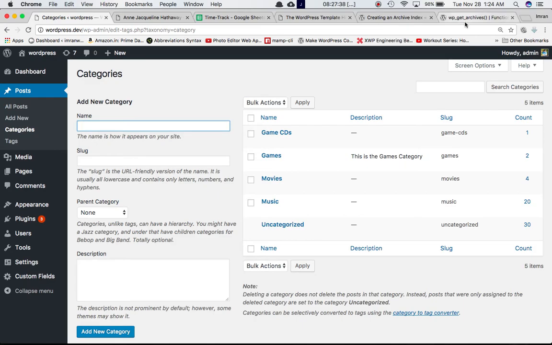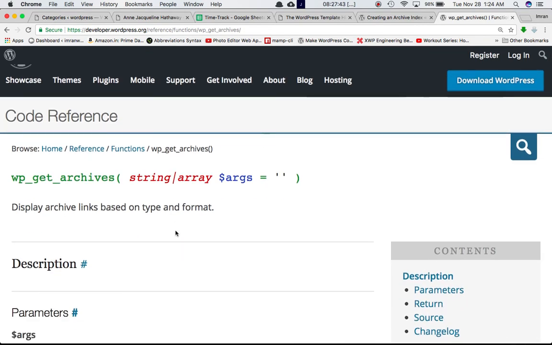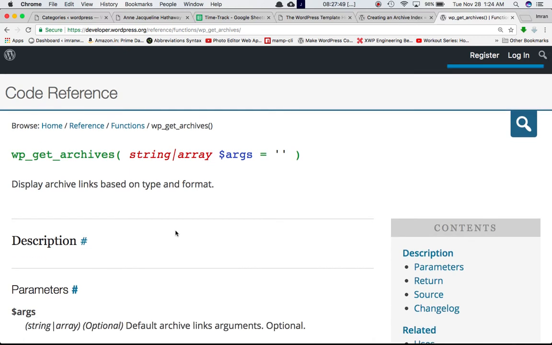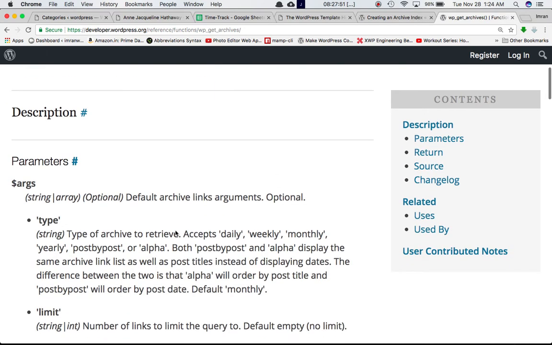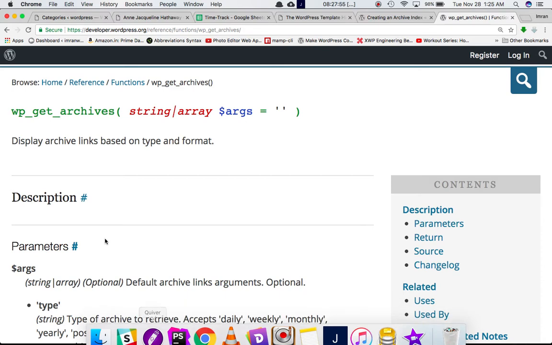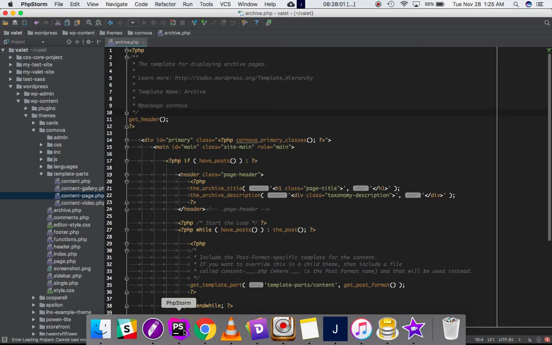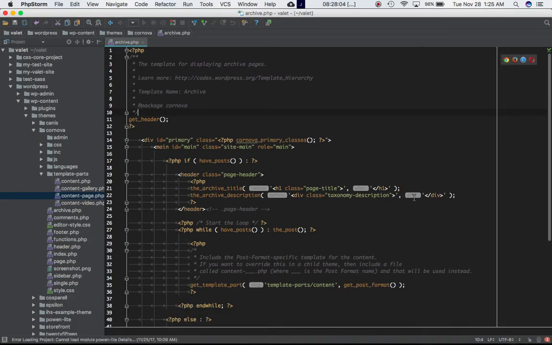Now there are other functions also that we can use, for example wp_get_archives. If you want to display the list of links for different months, different dates, based on the dates and months, we can do that using the wp_get_archives function. We can pass the parameter as just a single string, or we can pass an array of arguments as well. So let's do that in our archive.php.